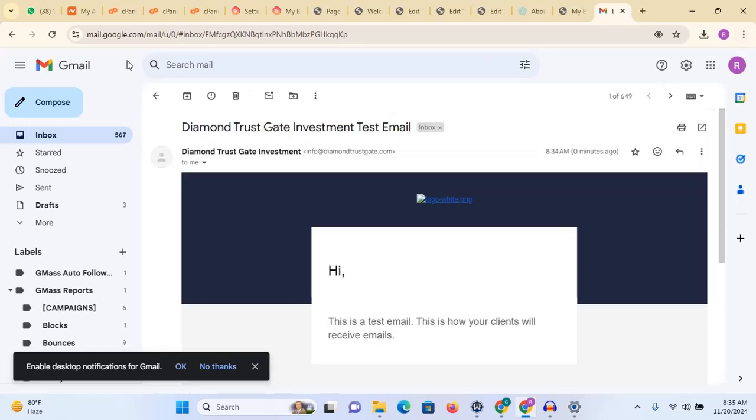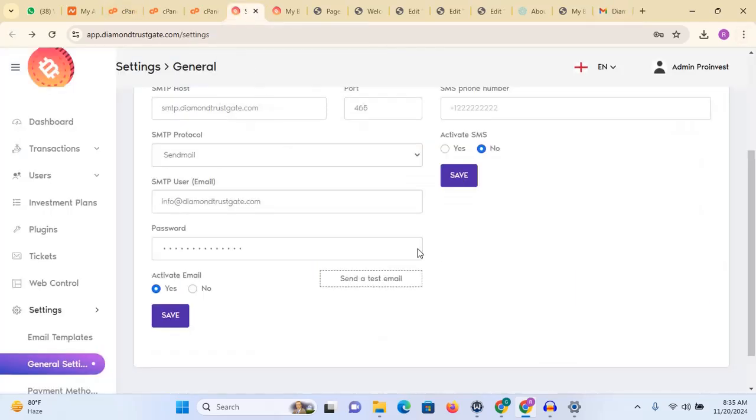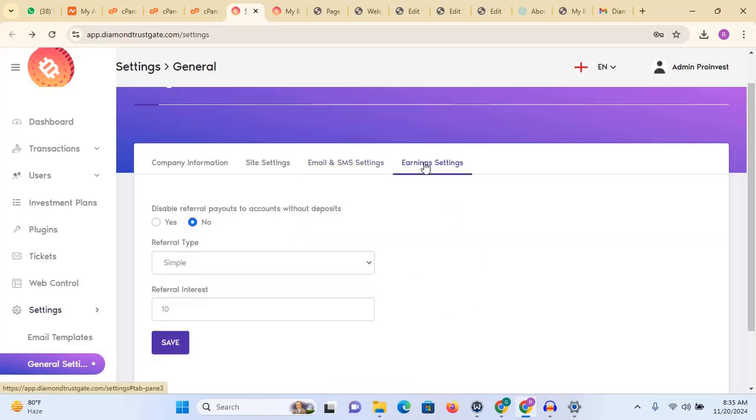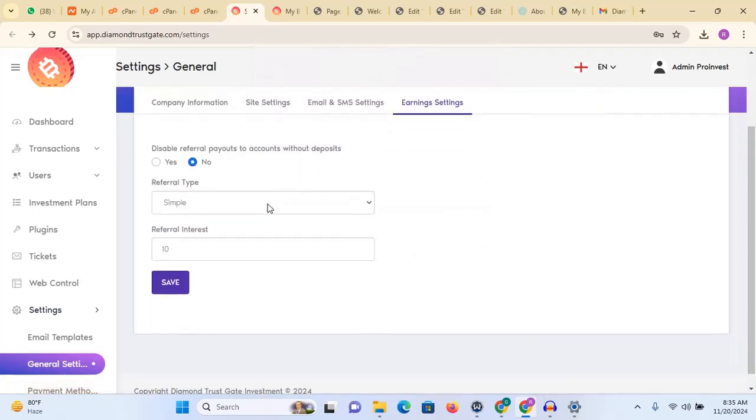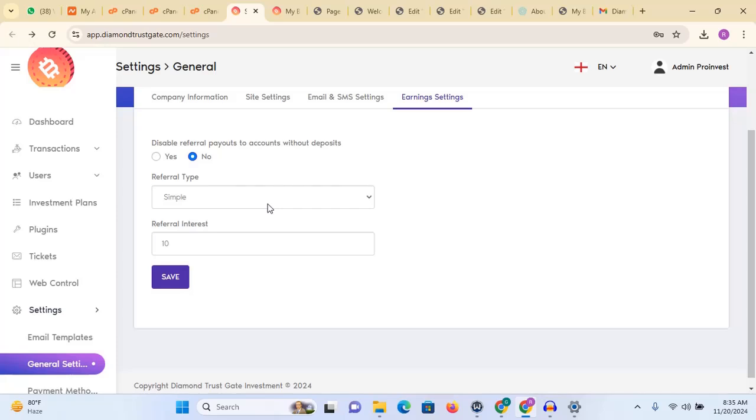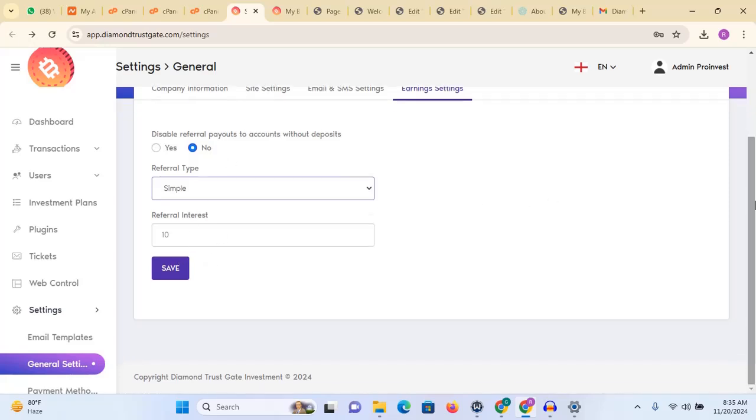So now let's just move on with our settings. Let's go to the settings, disable referral payout to accounts without deposit. Let's just leave all of these ones. If you want to be using your platform for referral stuff, you can consider these settings. But referral interest 10%, can leave it. So let's go to the next settings.